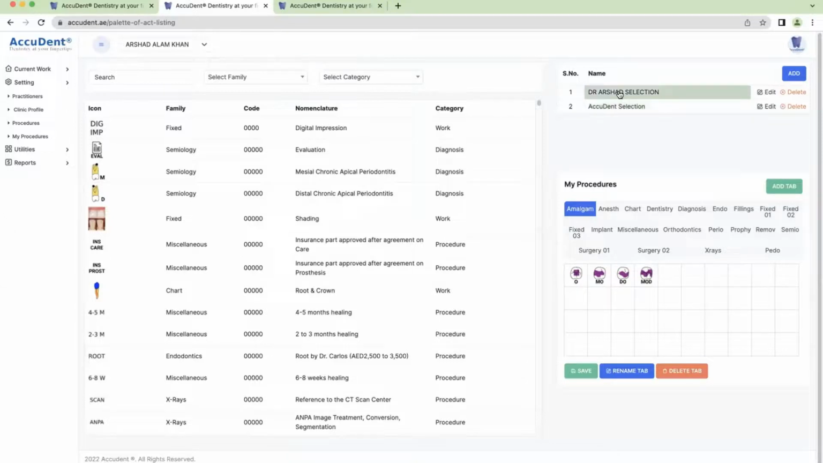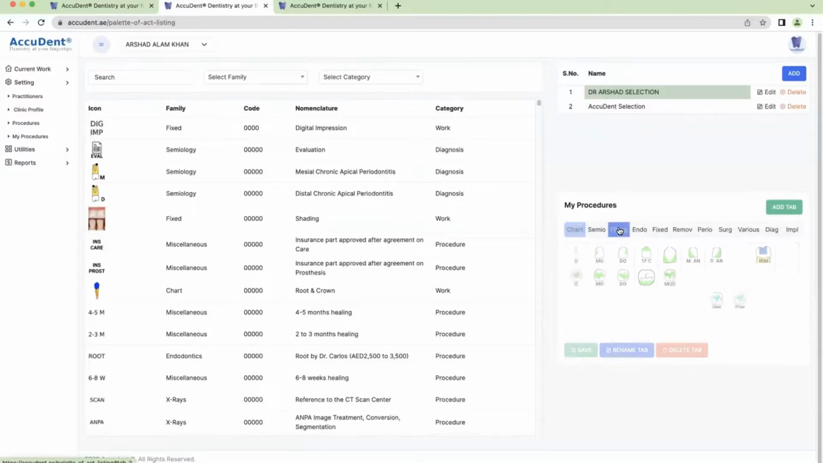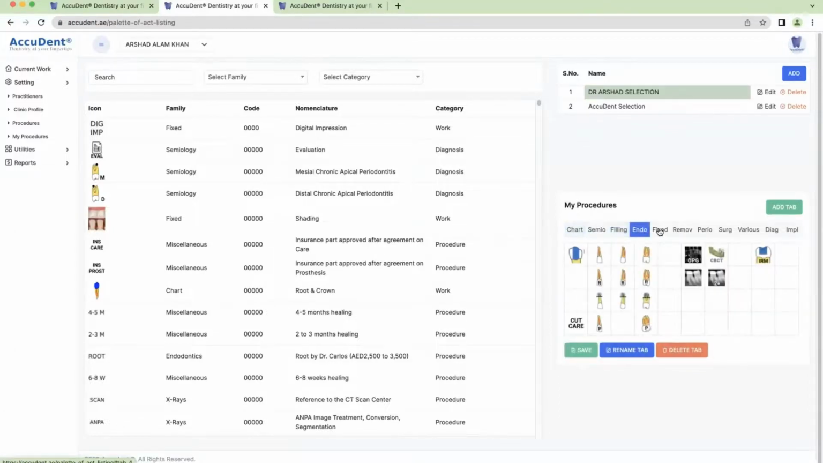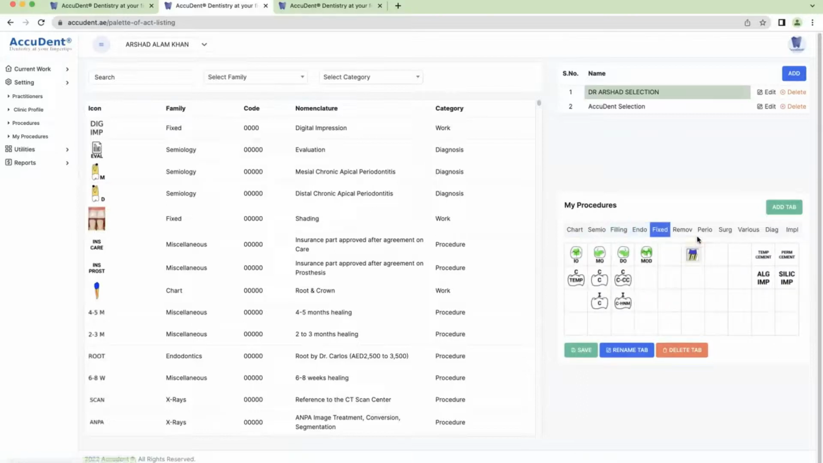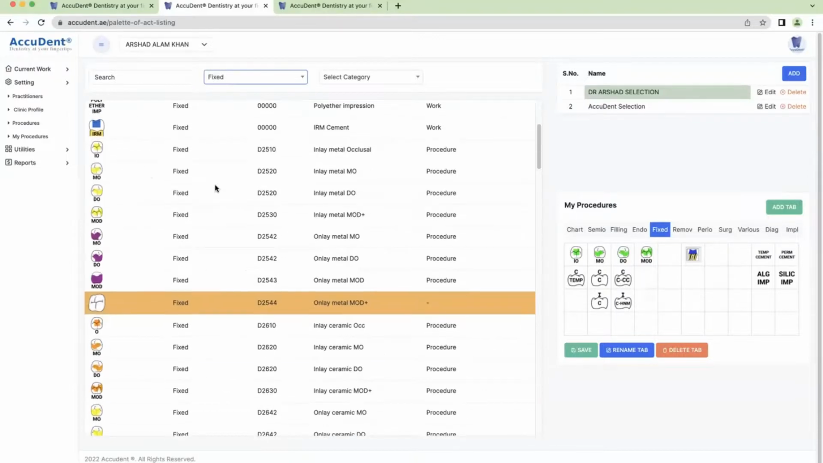You are there, and Dr. Arshad made a selection. Arshad's selection is not the same selection as AccuDent. So you have the chart, you have the semio, you have the fillings, you have the endo, the root canal, you have all what you need based on what you do. Okay, so how to implement a fix? So you go to the fixed prosthesis, F, X, A, and here you have all things which are fixed.